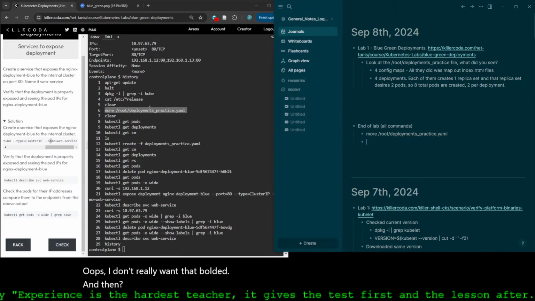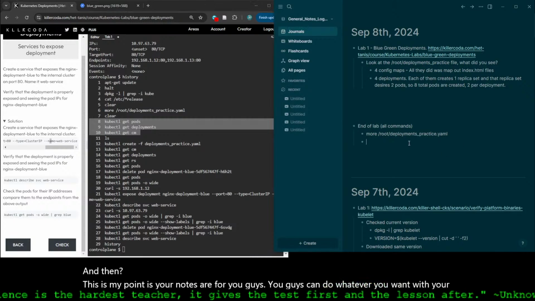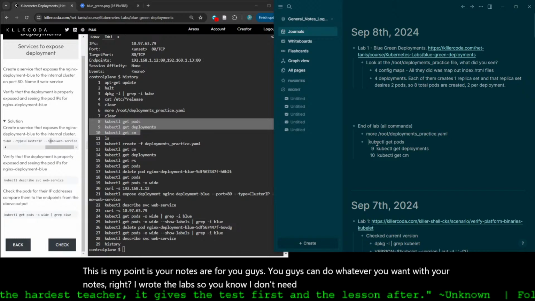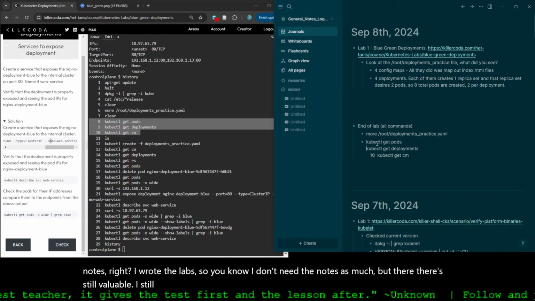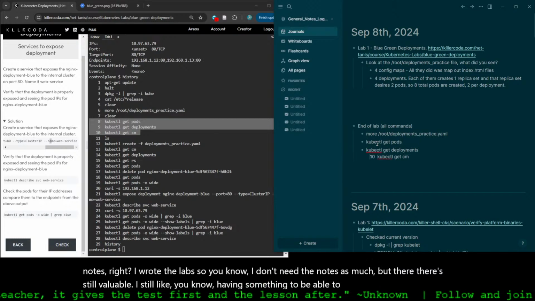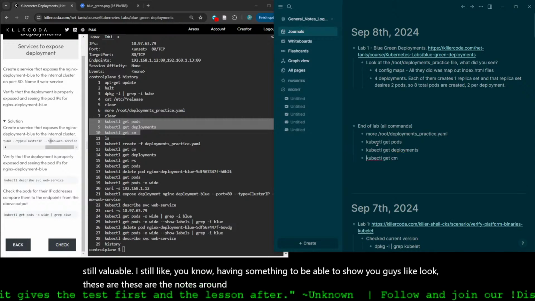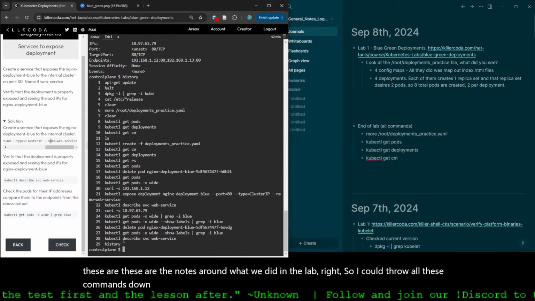My point is, your notes are for you guys. You guys can do whatever you want with your notes, right? I mean, I wrote the labs, so I don't need the notes as much, but they're still valuable. I still like having something to be able to show you guys, like, look, these are the notes around what we did in the lab, right? So I could throw all these commands down here. But anyways, these are all the commands that I've done so far.